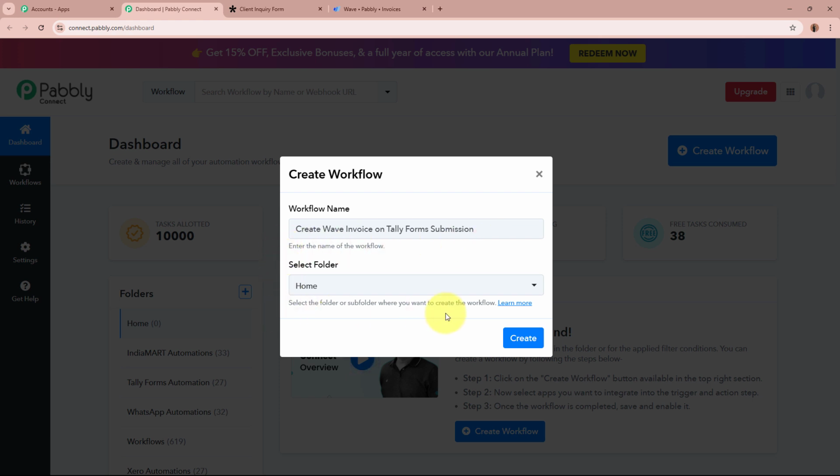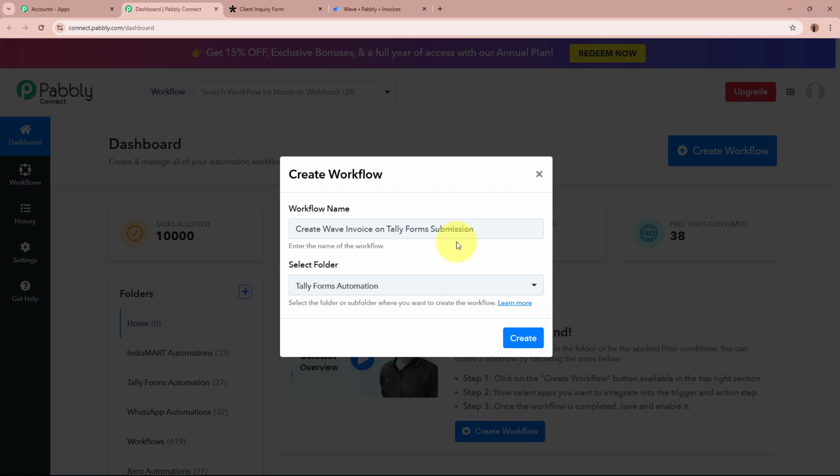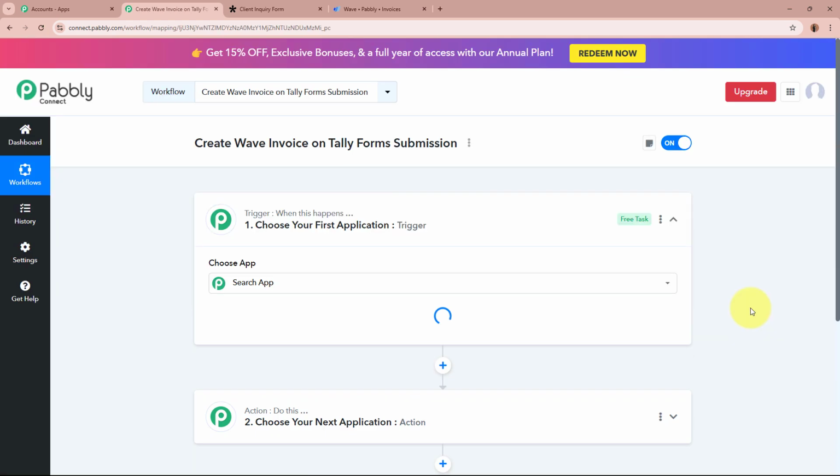After that, it is asking for us to select a folder. On the left side of my screen, you can see I have created multiple folders in my Pabbly Connect account, from which I'm going to select a specific folder in which I want to save this workflow. For that, click on this drop down. These are the folders, from which I'm going to select Tally Forms Automations as the folder I want to save this workflow in. After giving the name to the workflow and selecting the folder, I'm going to click on this Create button in order to create a workflow.